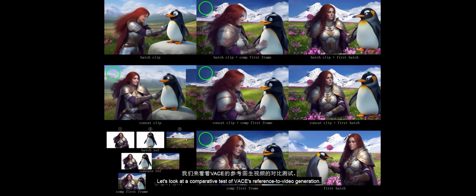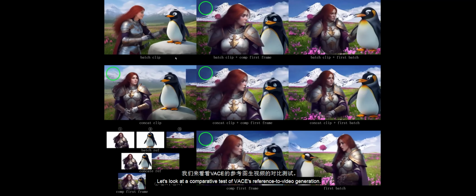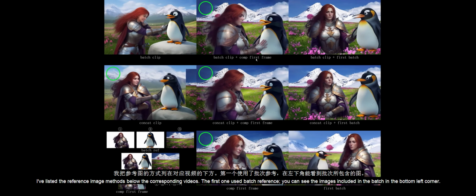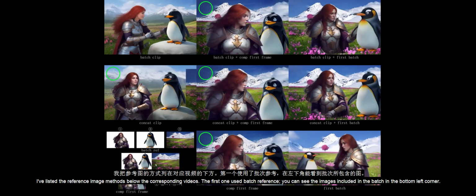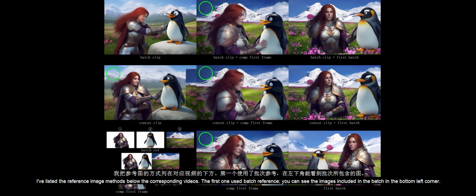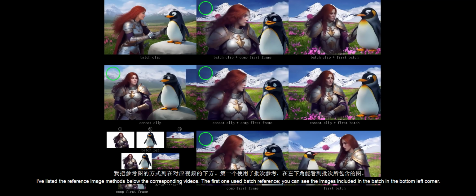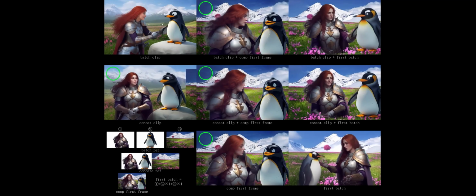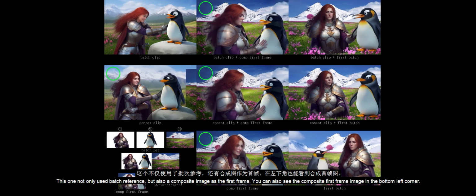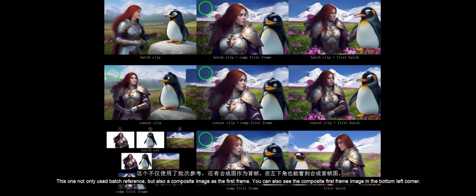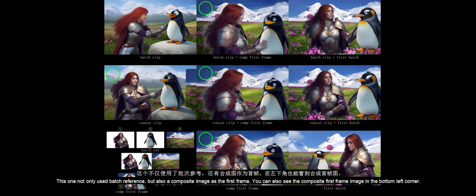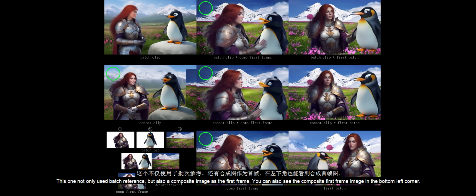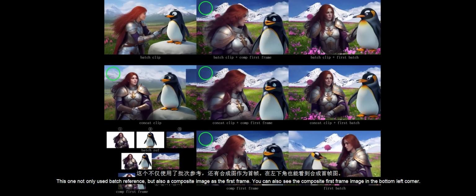Let's look at a comparative test of VACE's reference-to-video generation. I've listed the reference image methods below the corresponding videos. The first one used batch reference. You can see the images included in the batch in the bottom left corner. This one not only used batch reference, but also a composite image as the first frame. You can also see the composite first frame image in the bottom left corner.